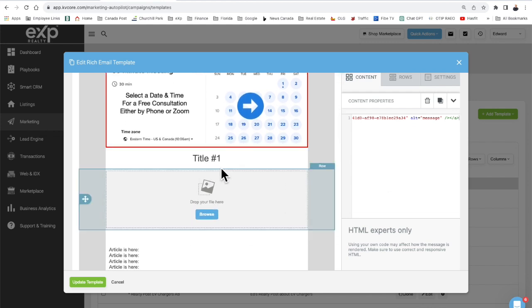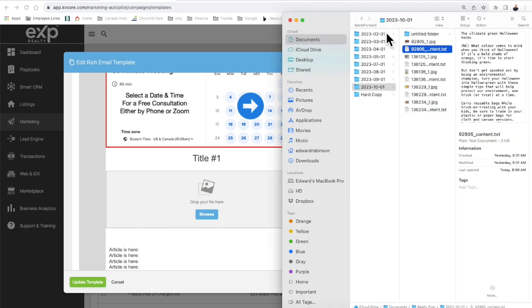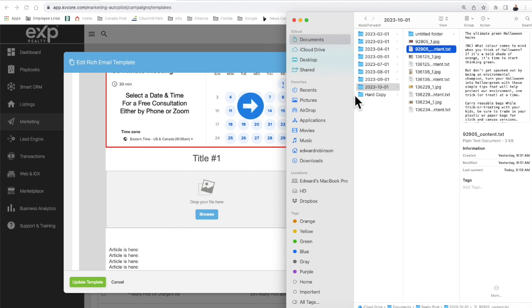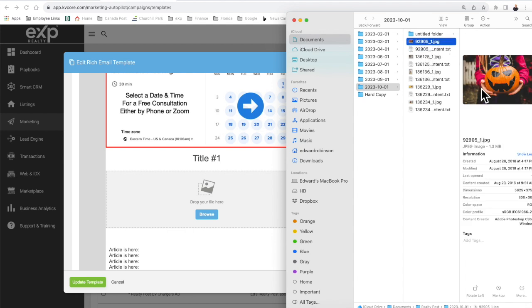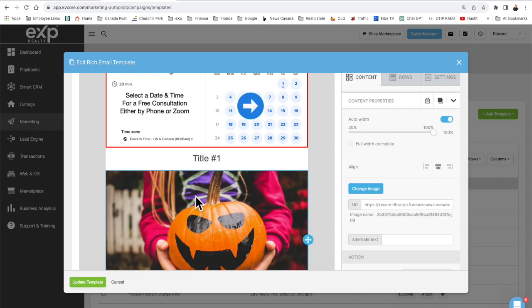But now I want to bring in the first article that I'm going to use. And I'm going to have to go over here to bring up this, and there's all my newsletters. Here's the documents, and let's take the first picture right here, the pumpkin. Okay, so what I'm going to do is drag the pumpkin over to here, and there's the pumpkin.